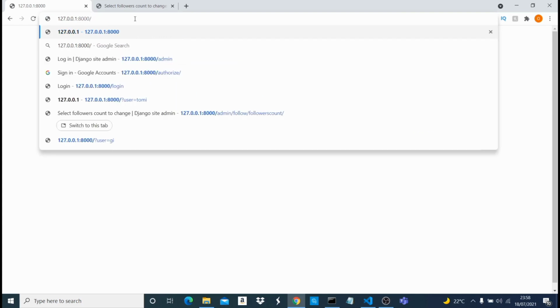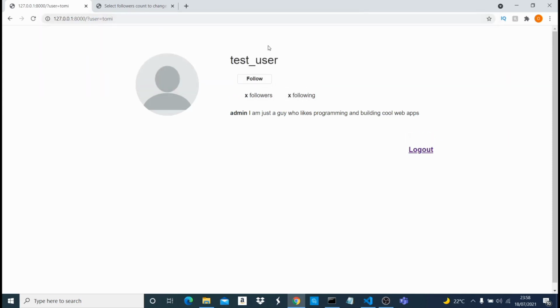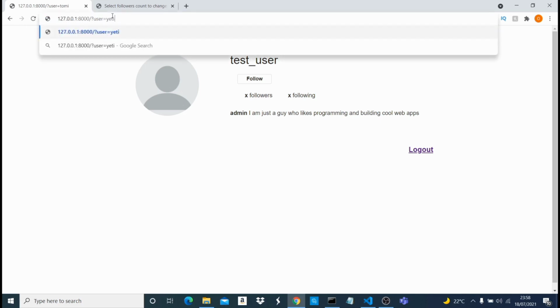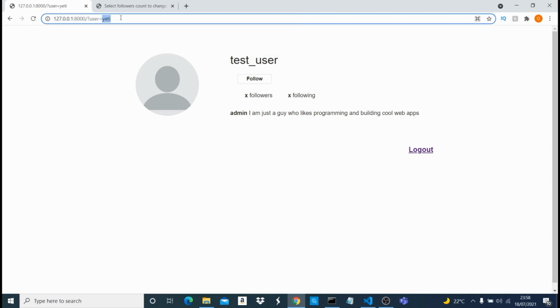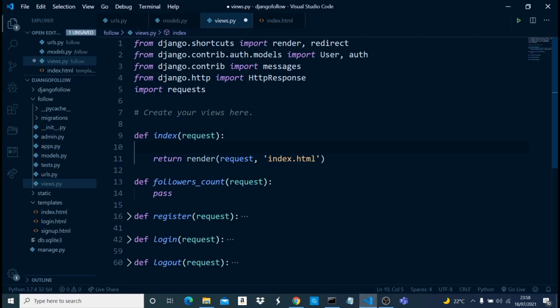Let's just have slash. I'm using a get, and we can say user goes to like Tommy. And yeah, since we have this user pass, this is the link to the particular profile of Tommy. We can change the user now to something like Yeti, and then that's the user for Yeti. But let's just stick with that. And so what that is gonna do now, since we have that, we can get the current user that is being viewed.